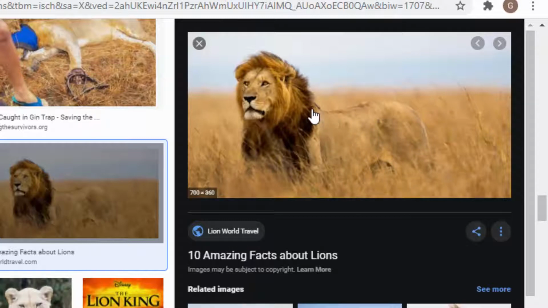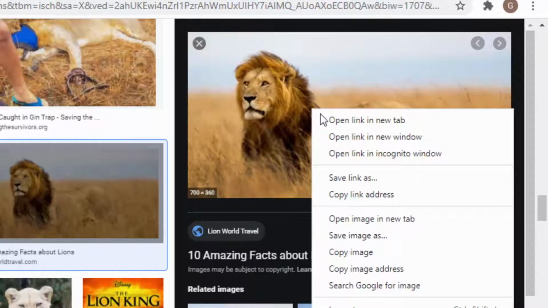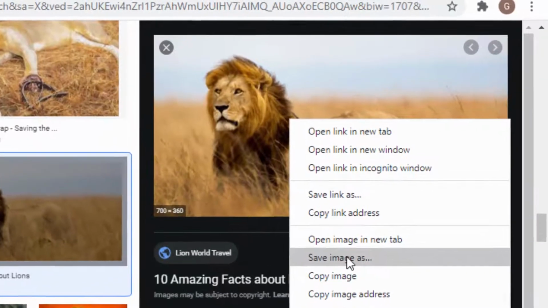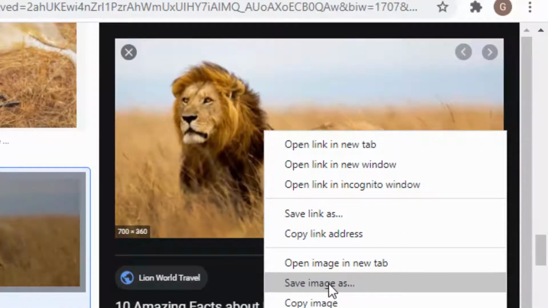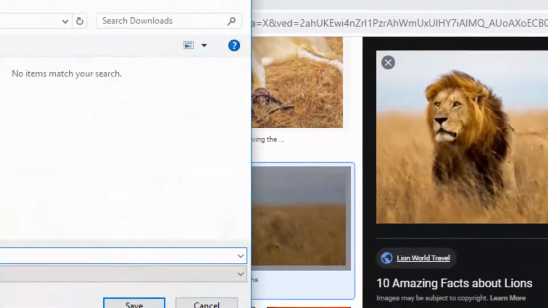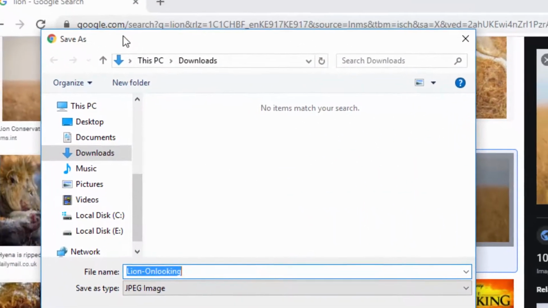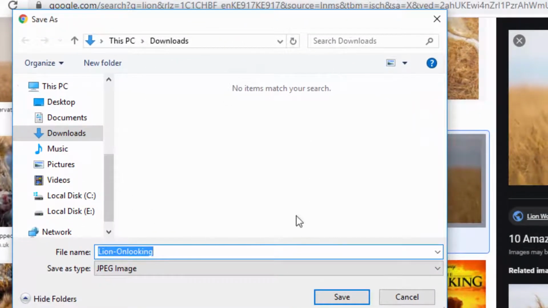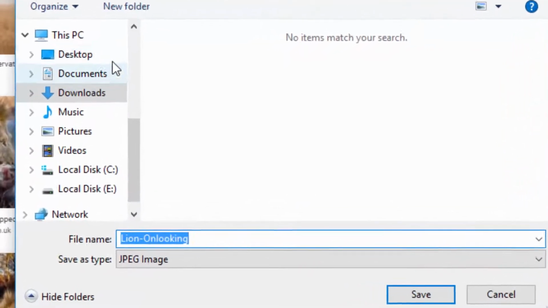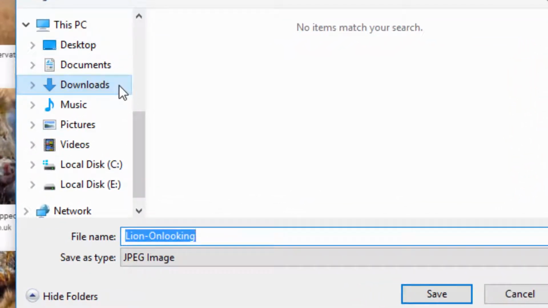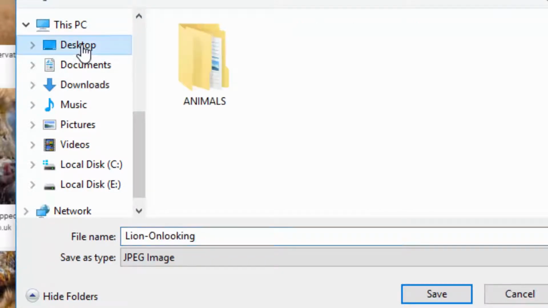So I'm going to right click this picture, then I'm going to choose the option save image as. Click it. Now in the search box here, we want to do two things. First, we want to locate our folder. And our folder is on the desktop. So I'm going to click desktop, and you can see my folder is here.